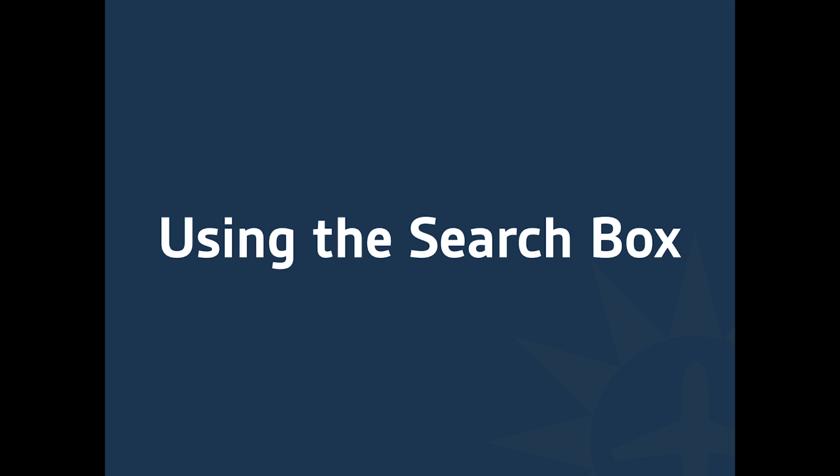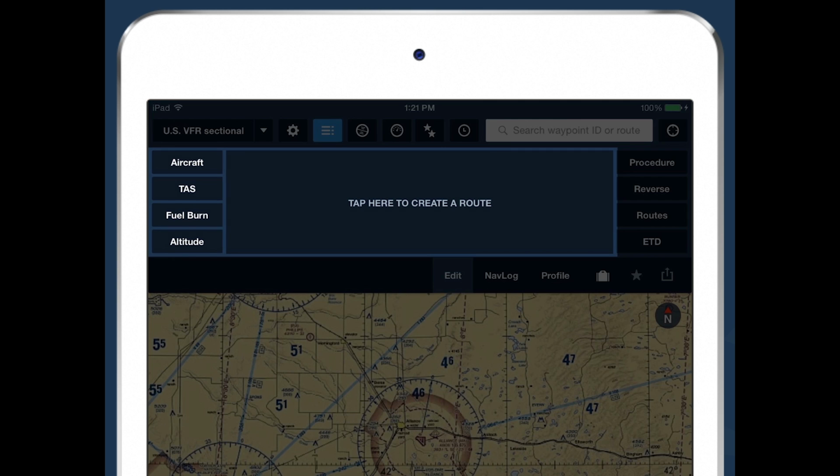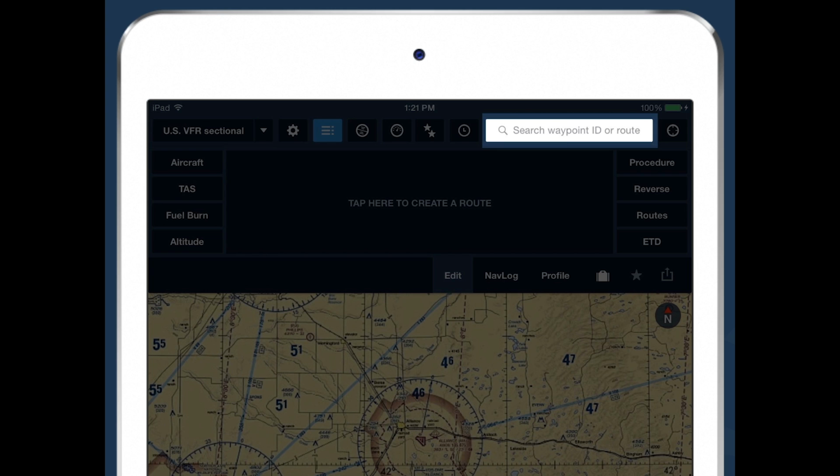The first thing is, how do we use the search box to plan a route, make things a little bit easier for us? So inside of ForeFlight, I'm sure most of you are familiar with using this box right here to create a route, and that works great. But today we're going to talk about how to use the search box in that upper right hand corner just to maybe fill in things a little bit faster.